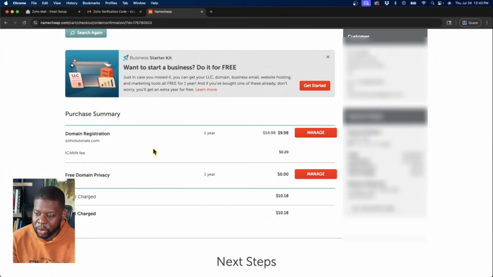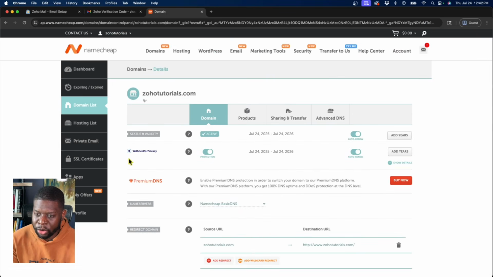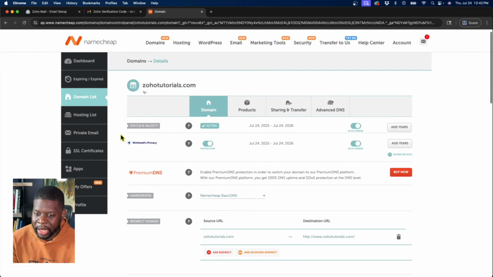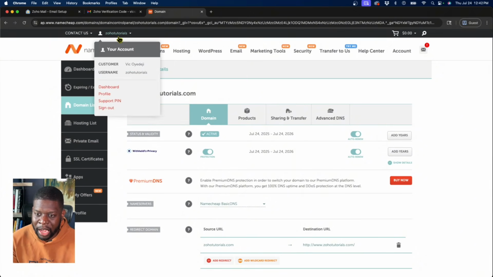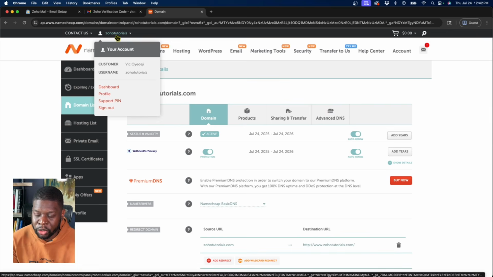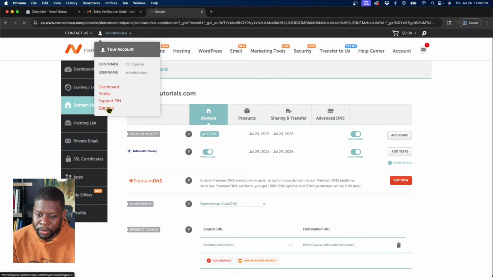So now the next thing that you want to do is click on manage, this first manage button on the right side, and it takes you to your dashboard right here. And this dashboard is going to be very, very important in setting up your email. But the first thing I want you to do actually is at the very, very top where it says Zoho Tutorials or whatever your username is, go ahead and click on sign out.